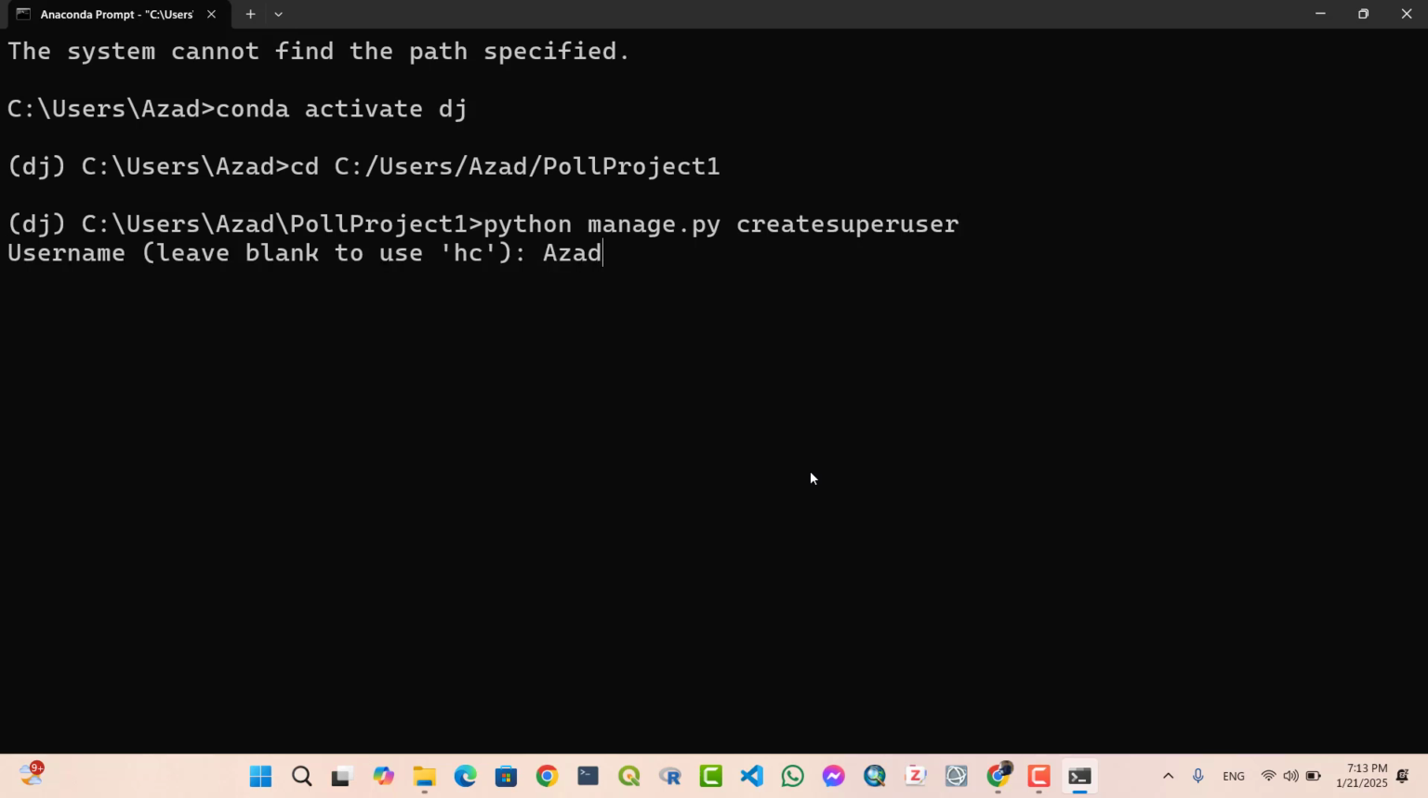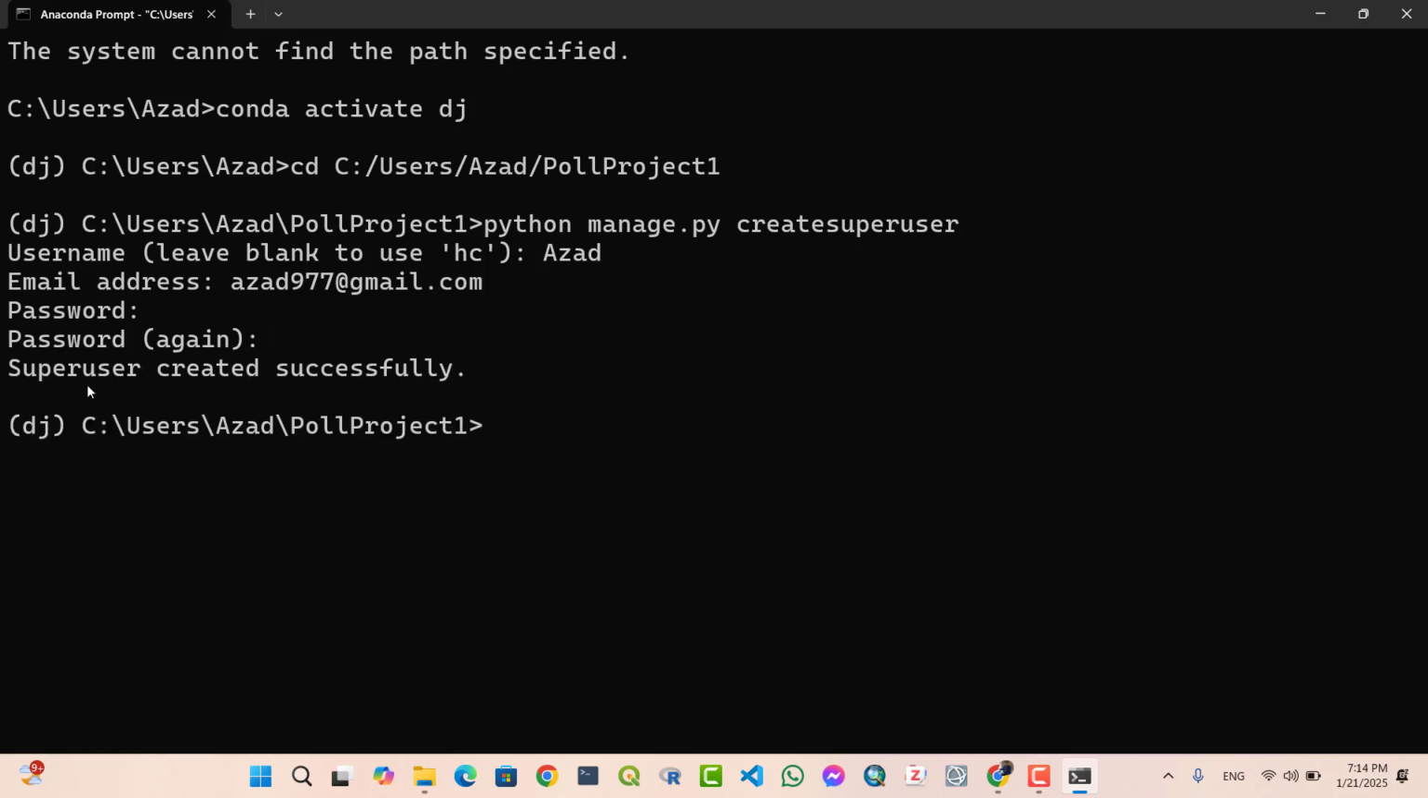Username, for example my name, email, and we should choose a strong password. Confirm the password. Superuser created successfully.